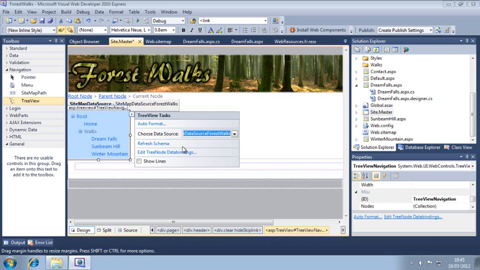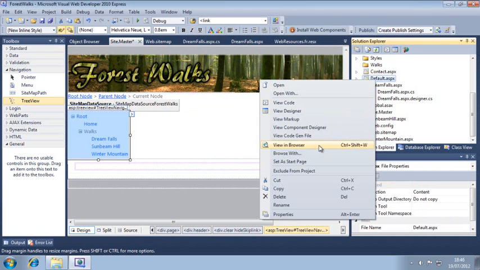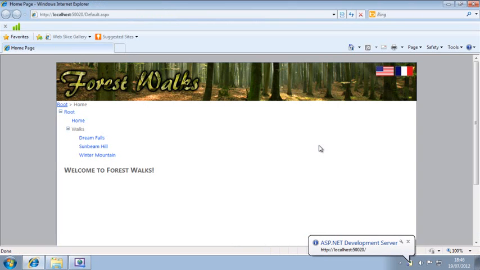Now let's test the site. View default.aspx in your web browser. The navigation structure from your web.sitemap file is now shown in a tree structure. This navigation structure isn't really ideal for this site. It would look better on a site with a vertical navigation bar.